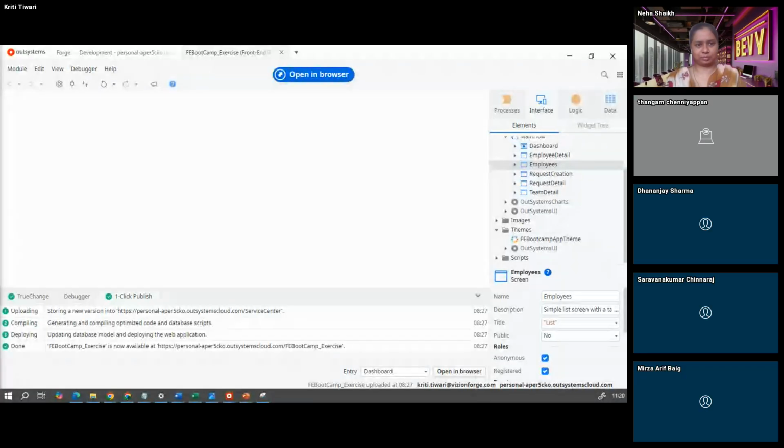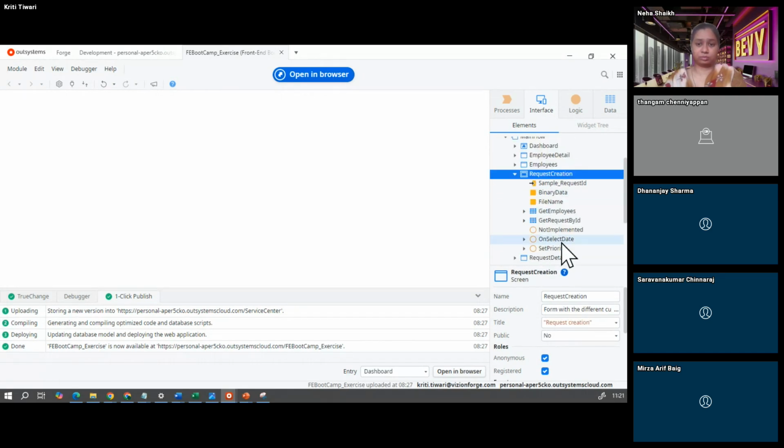All right. So I hope you can see my screen that is open on Service Studio. Now, what I want to do is, okay, I have a few screens created here already. Let me just move to this screen right here. Okay, all right. Now I have a question. Let's say I want to perform some DOM manipulation on this particular screen, the request creation screen.